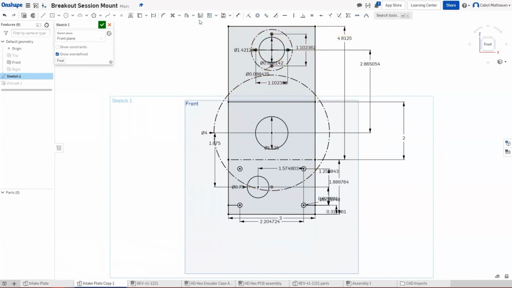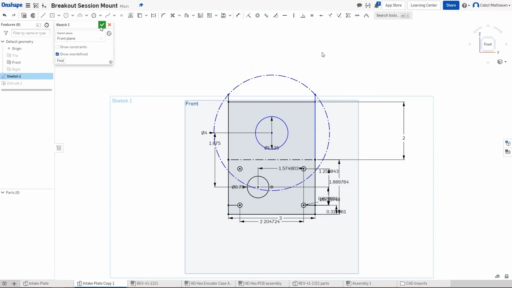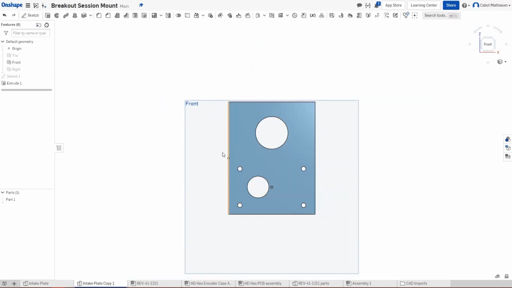So now I'm going to show you this great tool called the trim tool. You just press T or you click on the scissors icon and it will chop off anything after a certain point. So because I had that line there, it chopped it off. Now we completed our secondary intake plate.